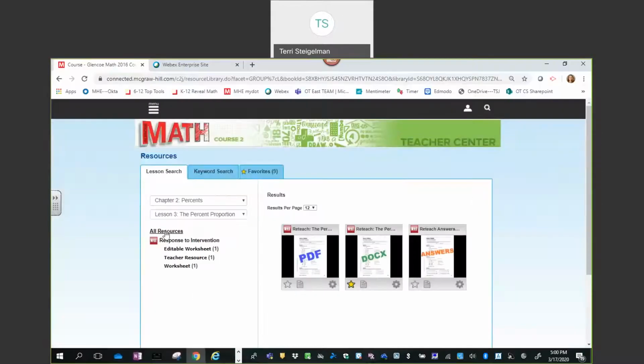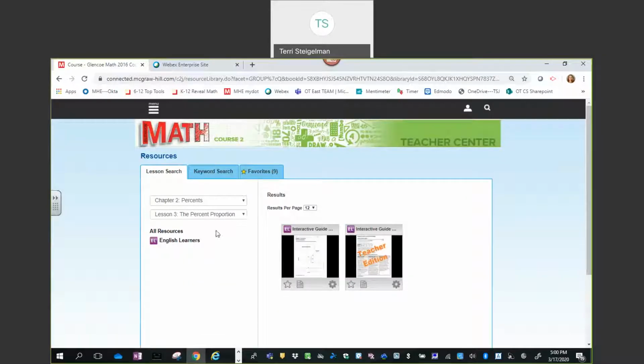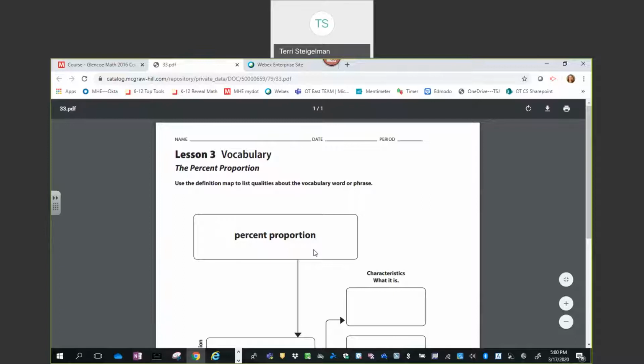So then getting back into your resources, as you're looking through the different resources, a couple other things that you have. If you have struggling readers in your class, you want them to practice those skills. The interactive guide for English learners. This is also a printable that could be assigned for your students or run off.